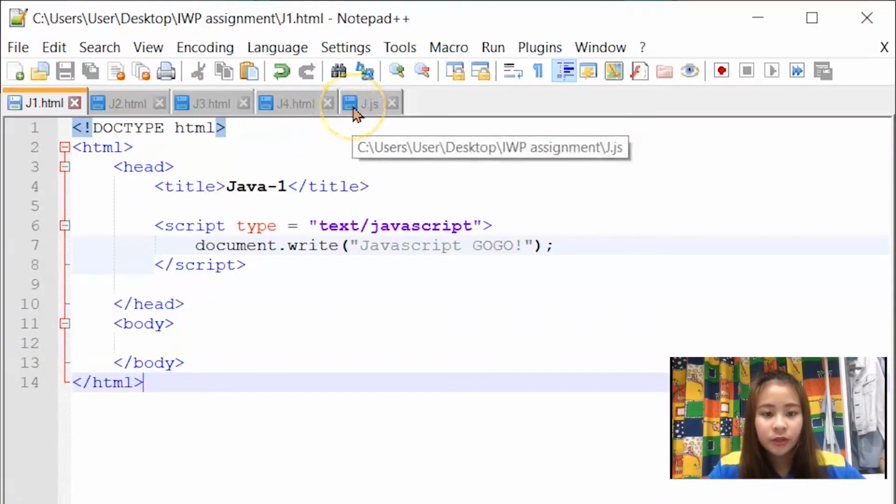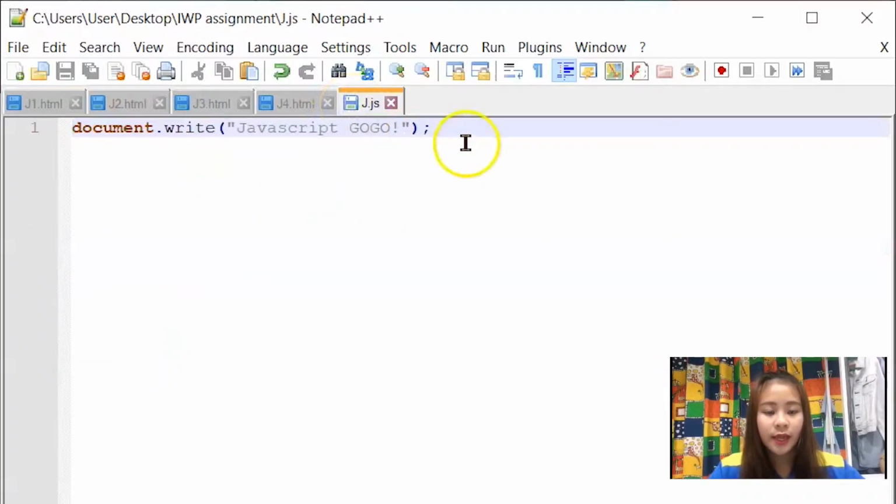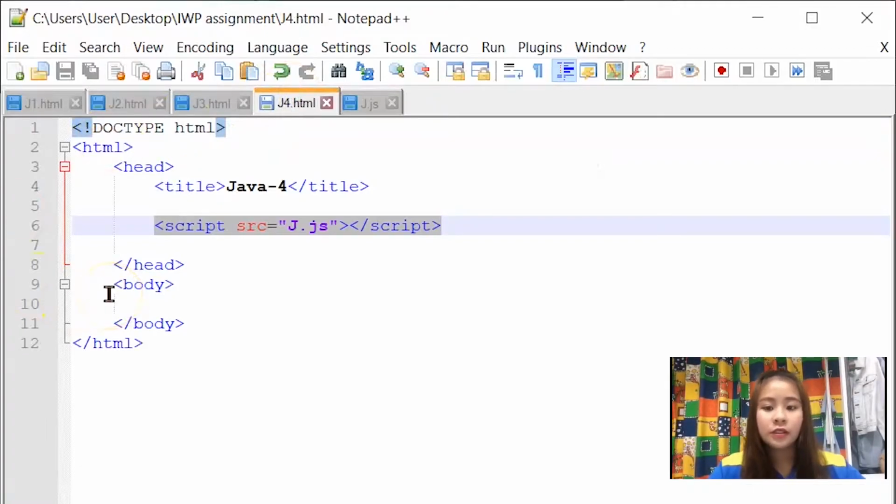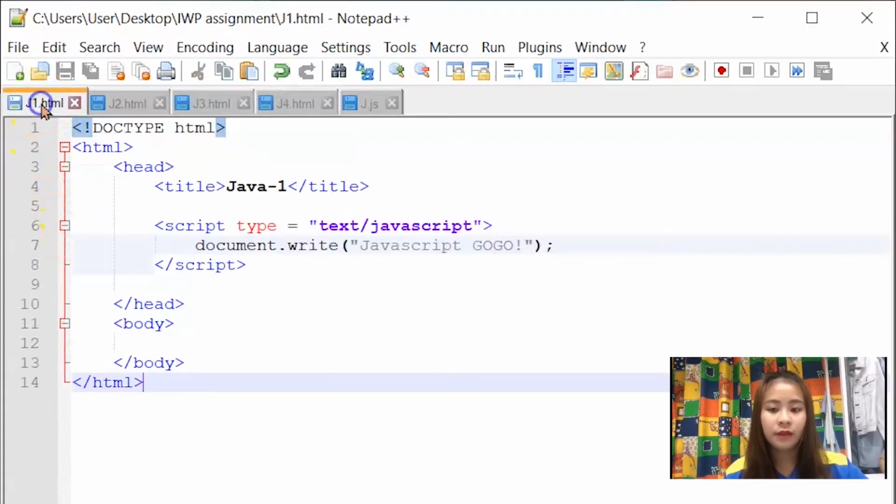JavaScript can also be used as an external source, but the JavaScript file must be saved as a .js file, so it will be easy to link in the HTML file. So now I would like to show you guys the first example of HTML that links with JavaScript.